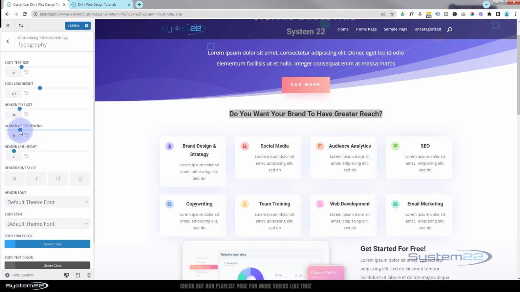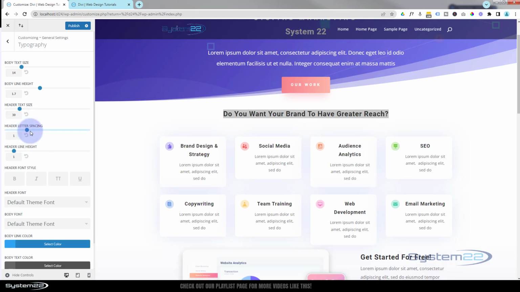Header letter spacing, obviously that's the space between the letters there. Drag it out, make them wider. I'm going to take that back. Line height, that's the same thing again. If you want to push the content below a header down further, you can increase the line height and do it that way.